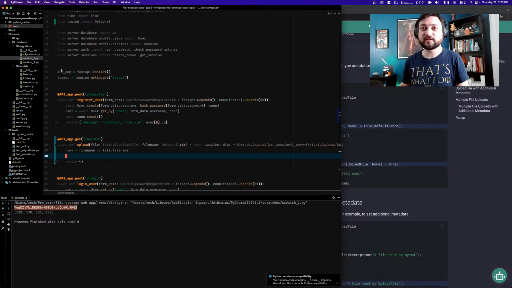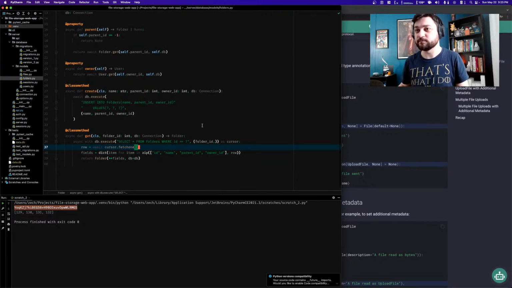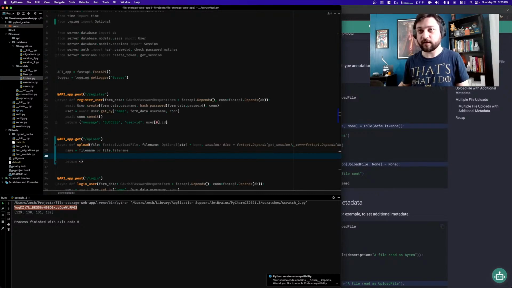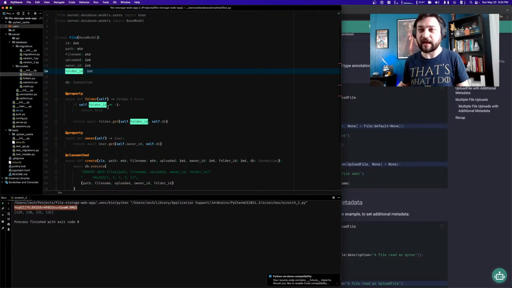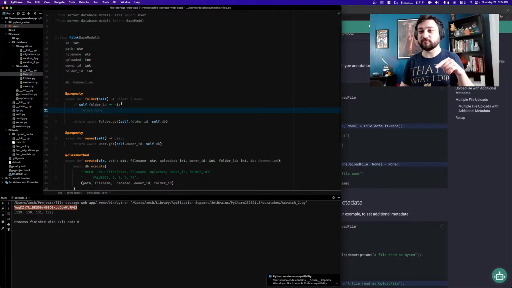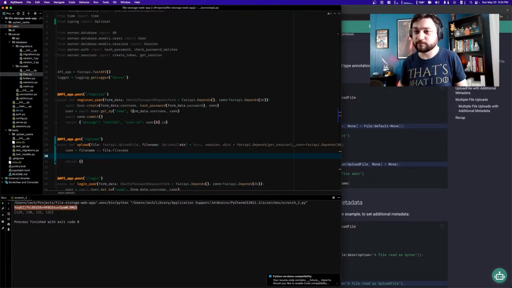Now, how did we set up this database? We have files and folders. And then I think for the files, the way we were doing that is if the folder ID is -1. Yeah, there we go. If the folder ID is -1, it returns none. So if it's going to be in the root, we're going to set the folder ID to -1.